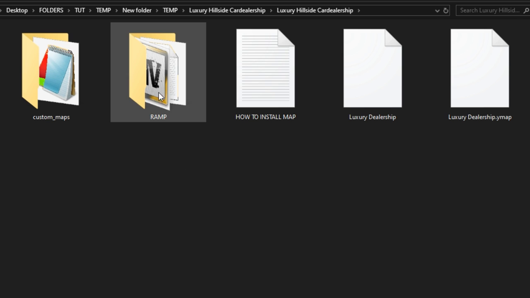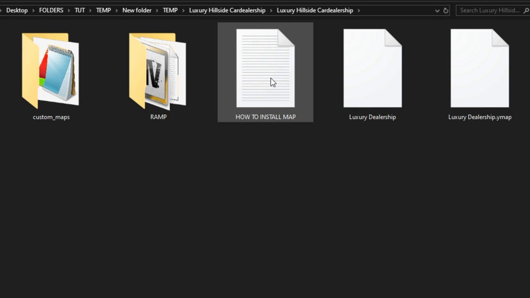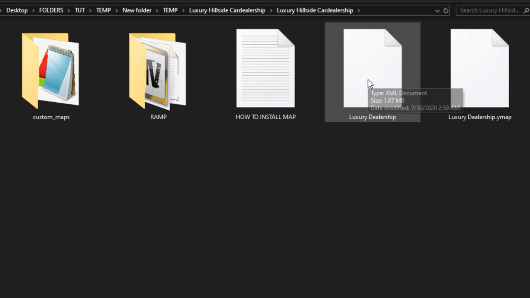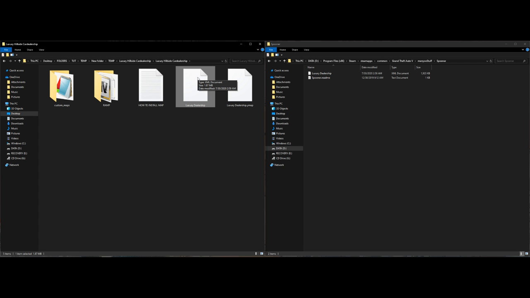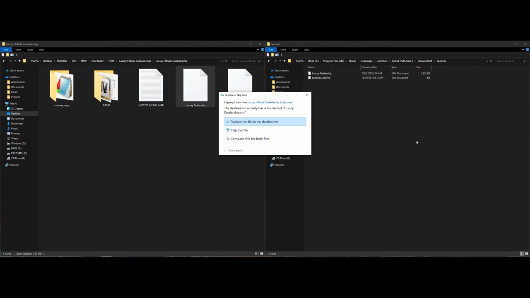Inside that folder is going to be two more folders and three documents. Okay, what we are going to take is this document I have highlighted, which is a Luxury Dealership XML document. Okay, make sure that you have the right one selected, Luxury Dealership XML document. Once that one is selected, go ahead and drag and drop that into your Spooner folder. I already have mine, as you can see.